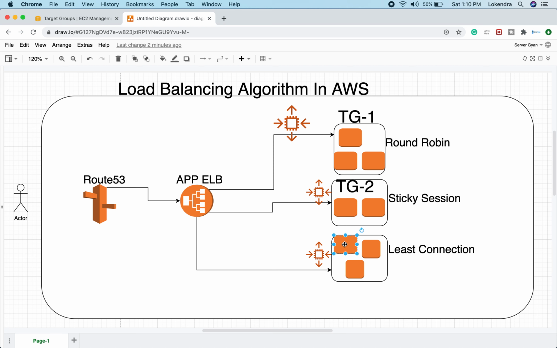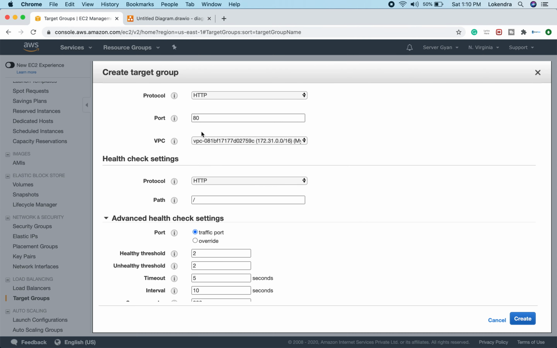And over here, let us say we have three different instances associated with this target group. Let us say this server currently has fewer connections, so the new hit coming from any user should be forwarded to that individual instance wherever the number of connections is less. Okay, so let us begin with that.